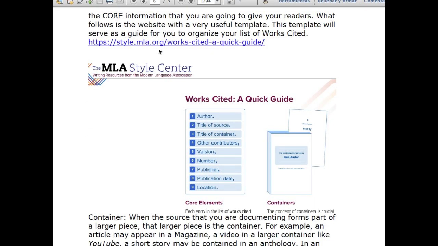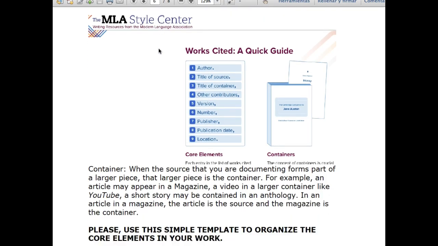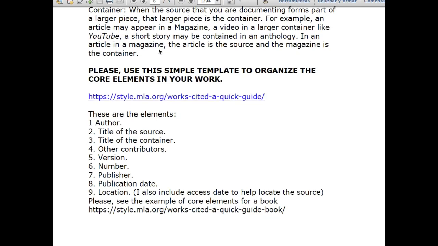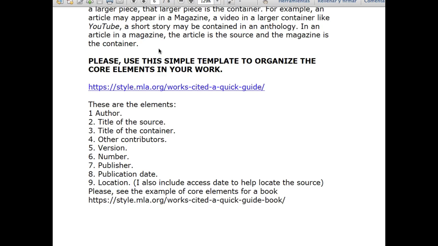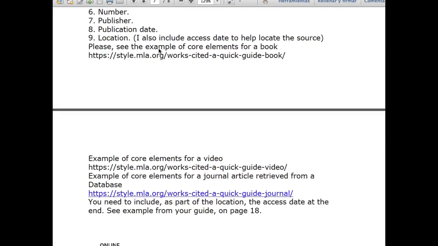I'm giving you here the link to the site, and I analyze what the core elements mean in terms of formatting your essay: the information facts needed to organize a clear list of the sources that you have used in your paper. Here you have the list of elements, beginning with the author, title of the source, title of the container, other contributors, all this information that is always present in every single source you work with.